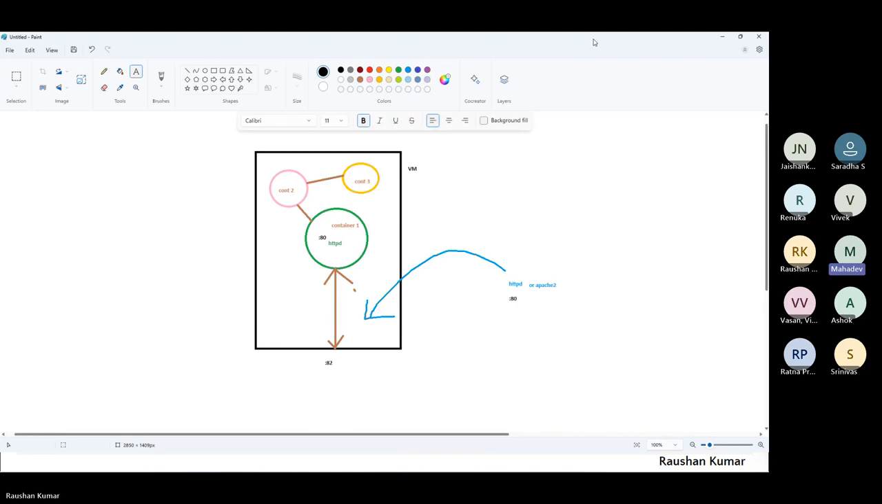Yeah, if this port 80 that we are right now using for Apache is free, then we can map it. Yes, we can do port 80 colon 80. Okay, yes.